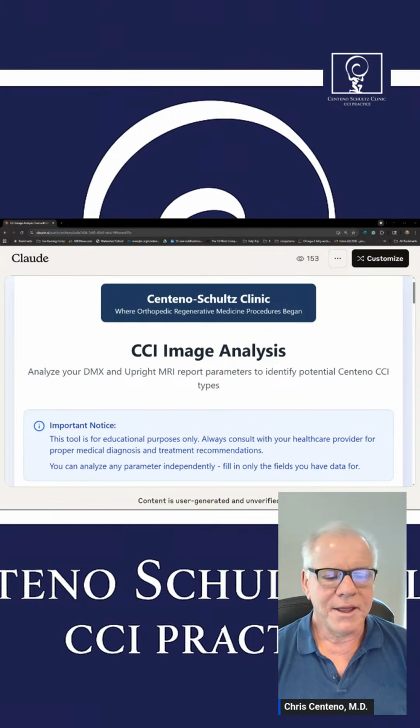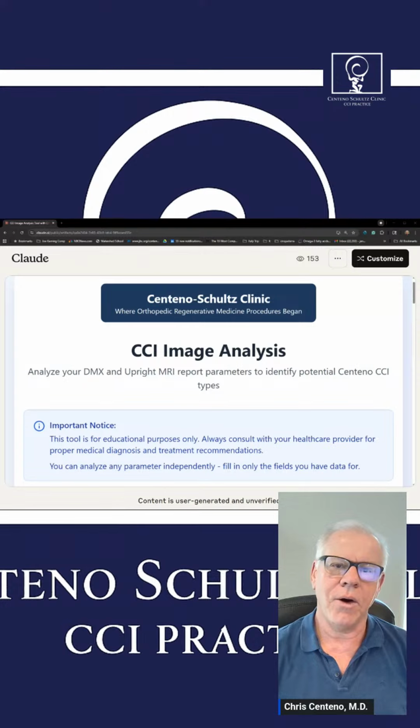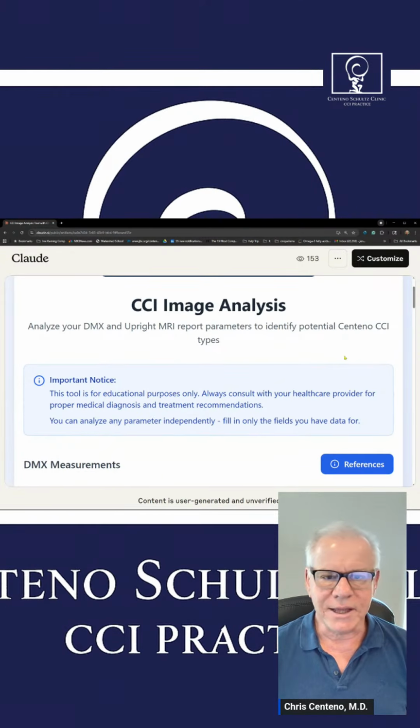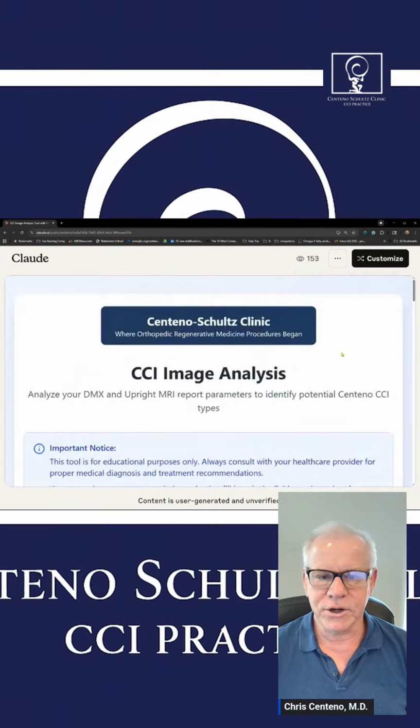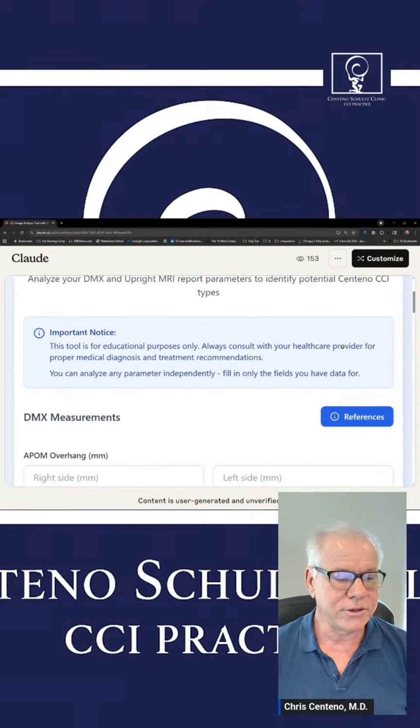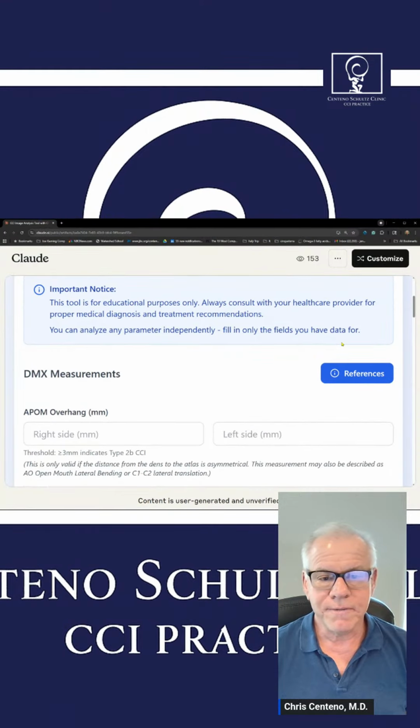So this is the CCI image analysis tool. I posted it on Reddit. And I created this primarily to be able to index all of the measurements that can delineate CCI that we can find on movement-based imaging. You can get the link for this; I'll put it in the show description. Basically, the CCI image analysis tool allows you or your doctor to figure out if you've got CCI.